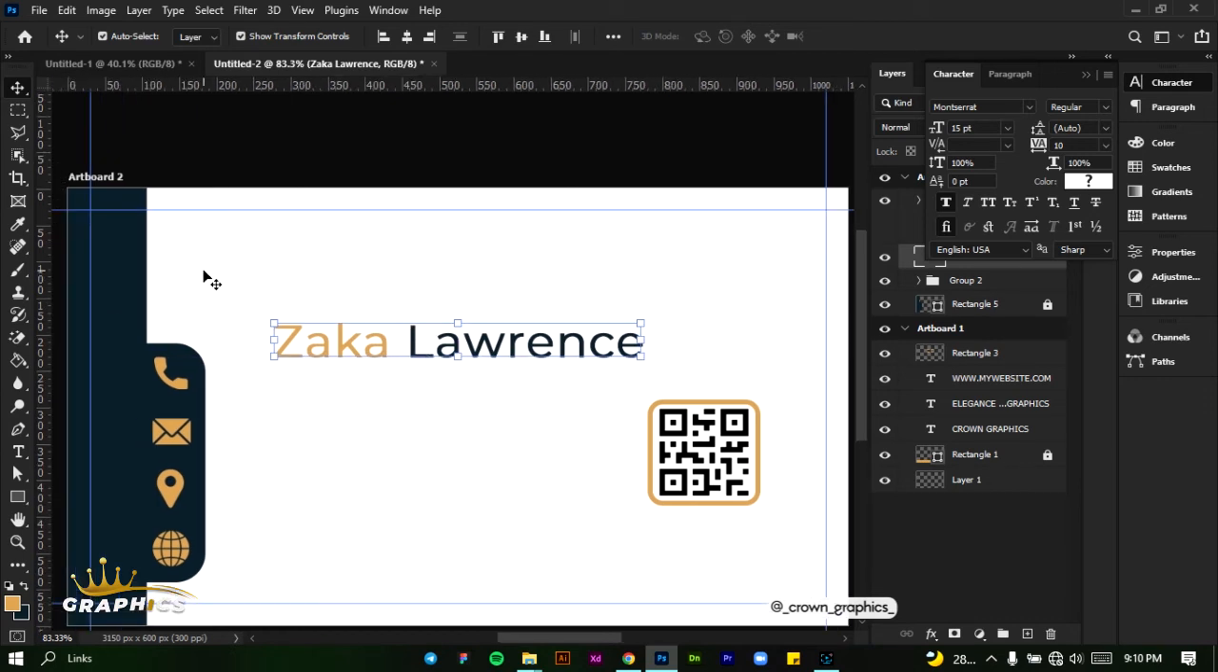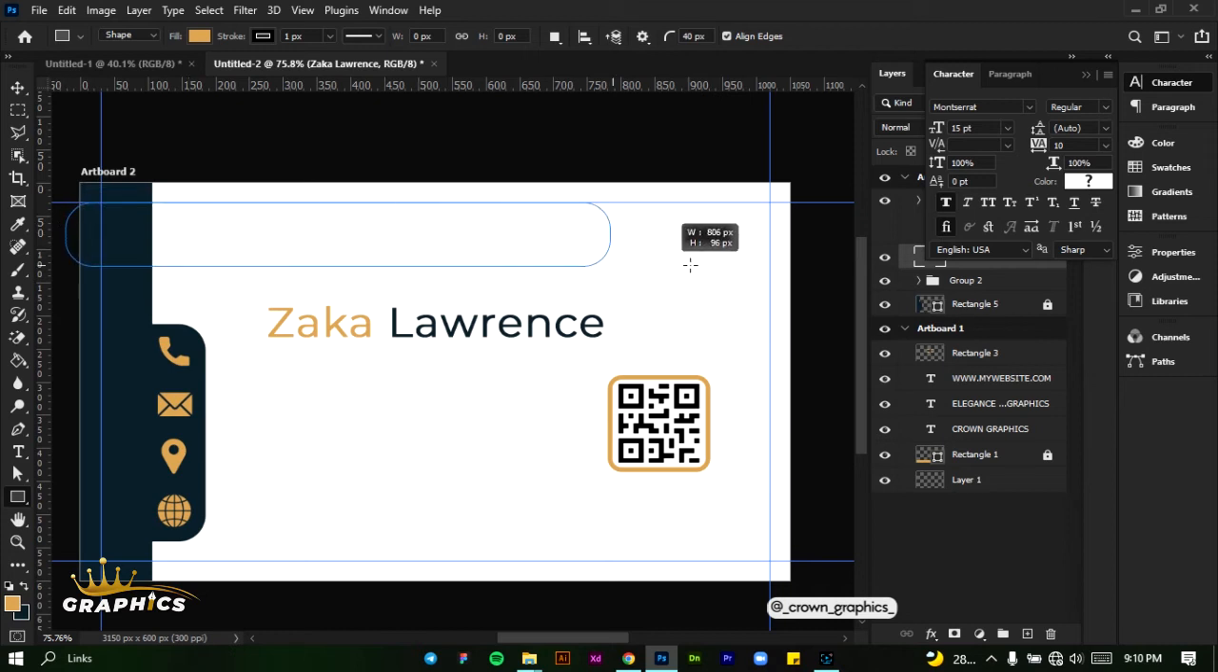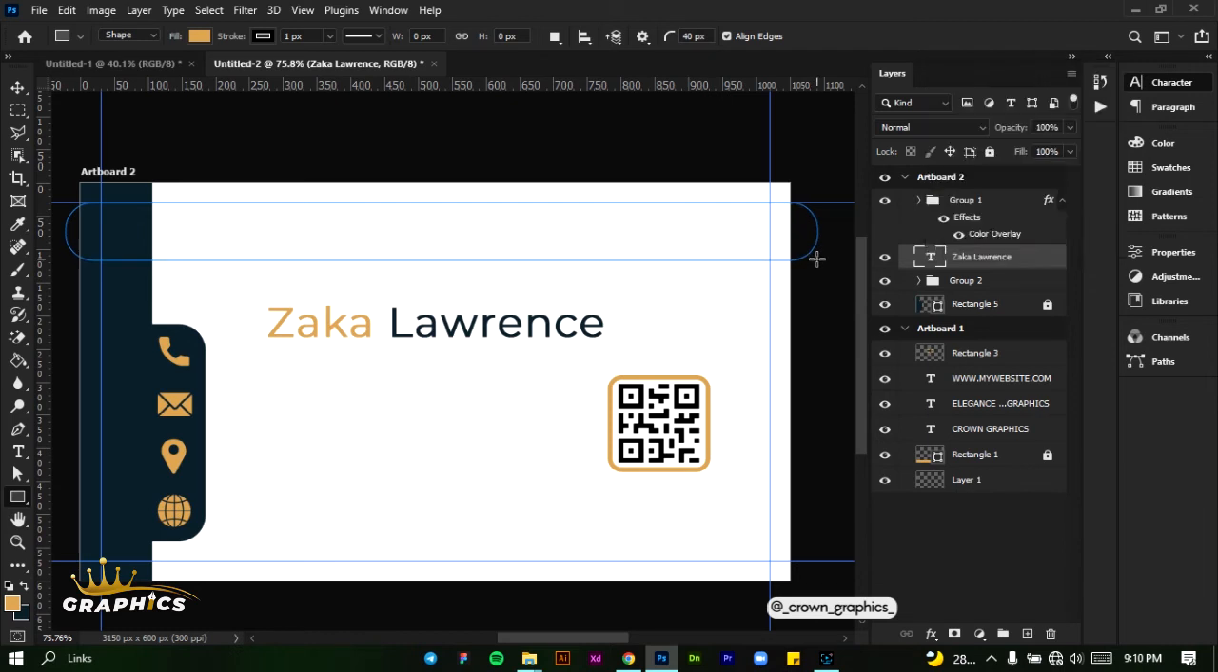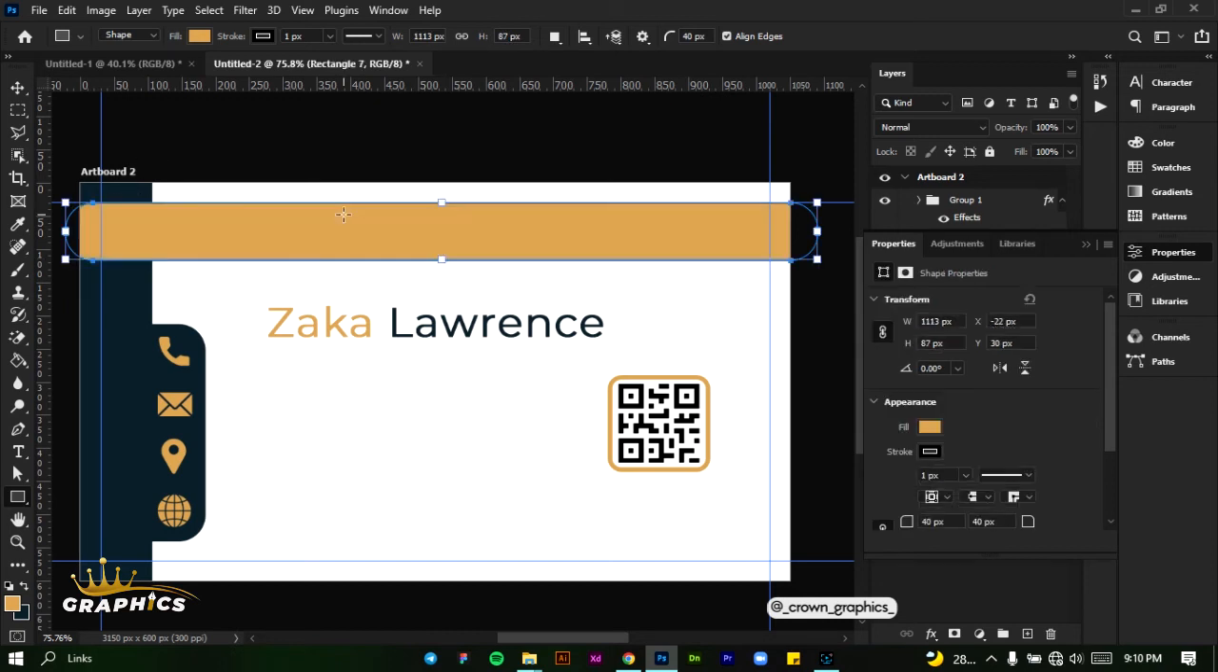So let's zoom out. Come here to our rectangle tool and draw a rectangle from this part of our design. You can see this guideline. I'm going to use this guideline as a reference. So draw a rectangle, not so big. Make it just like this, and yeah. So done with that. I'm going to give it a gold fill. Don't worry about it. We're using the gold fill.